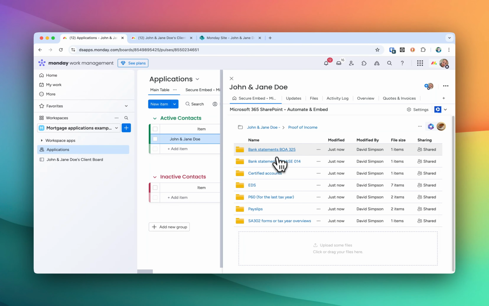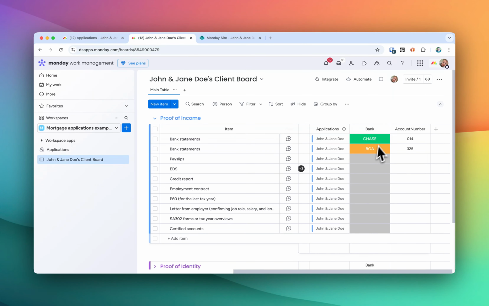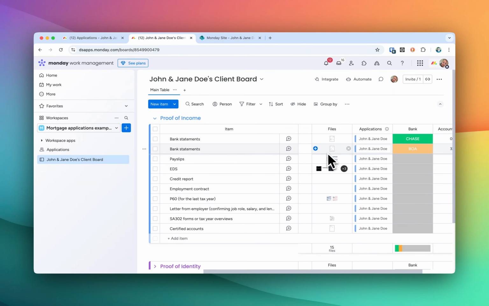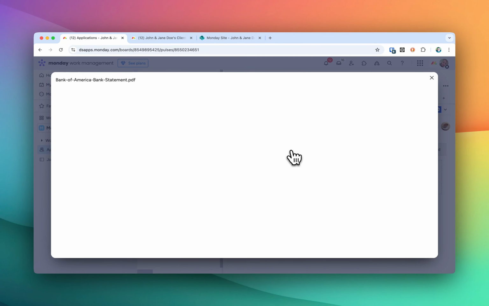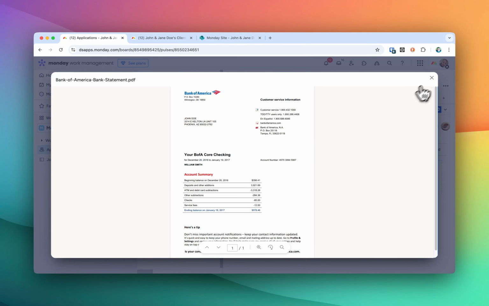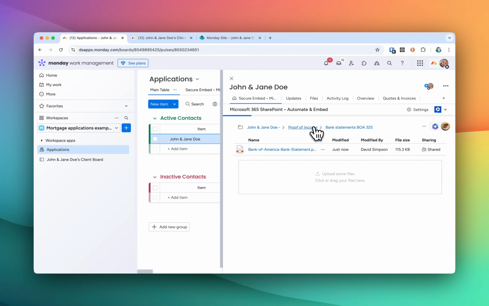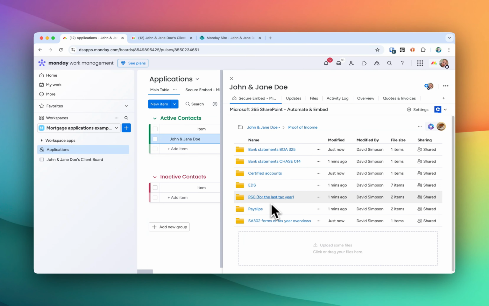So you can see these now. So you can see bank statements, Bank of America 325. So this should have this file in. Let's have a look. So we have a single file for that, and then you can see it displayed here. And this does it for each and every one of the items that have got a file connected to them.